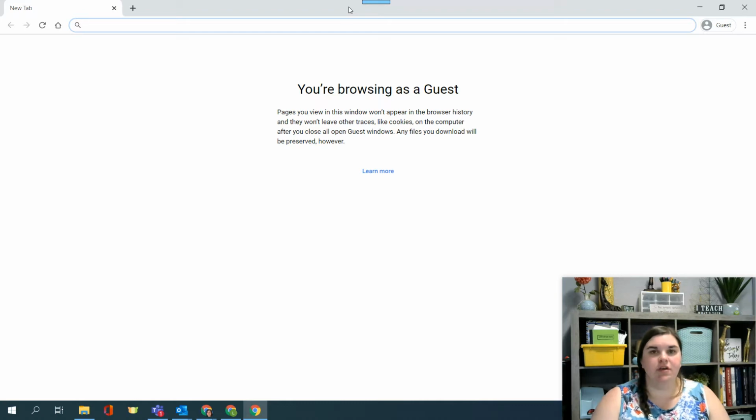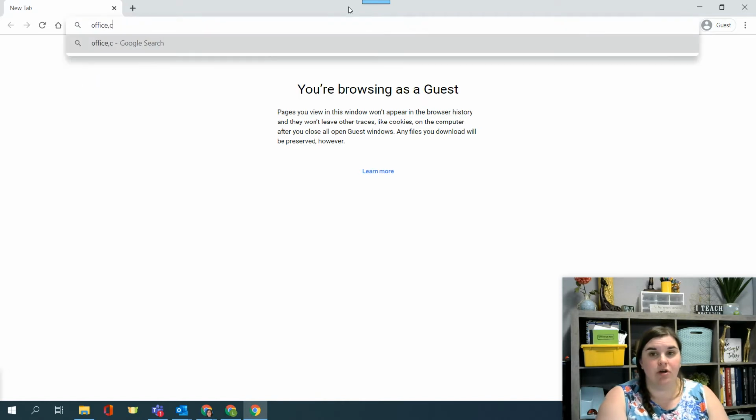So there's two versions of Office that you can be using. You can be using the online version through OneDrive, or you can be using the desktop version. We're going to look at accessing both and how to transfer in between both. So first, what we're going to do is go to office.com.